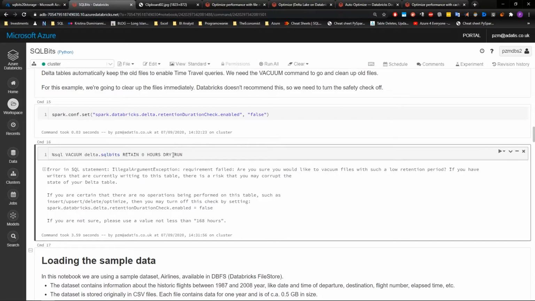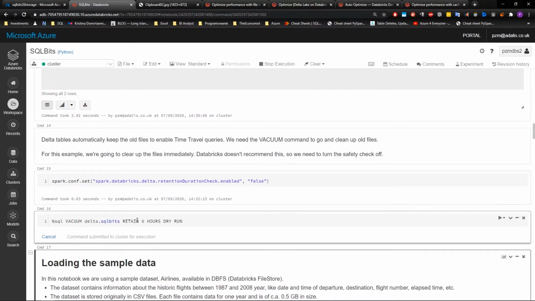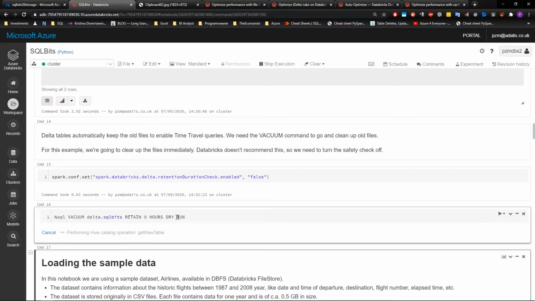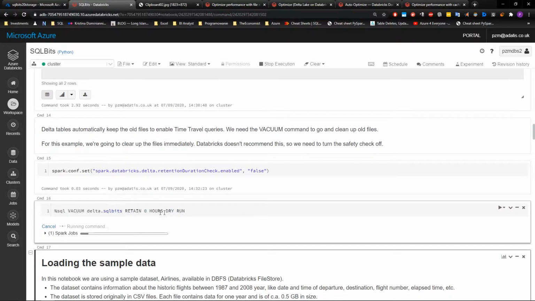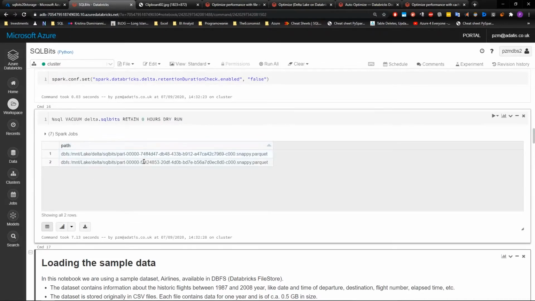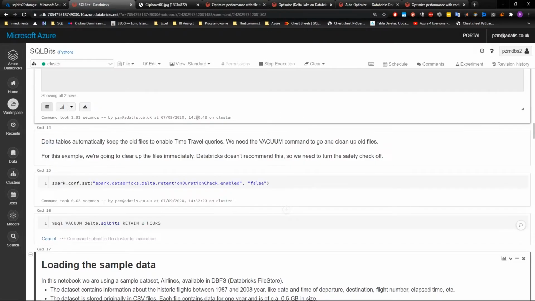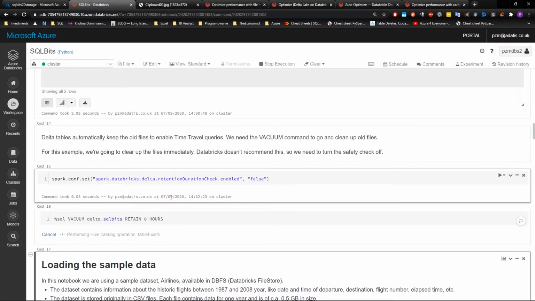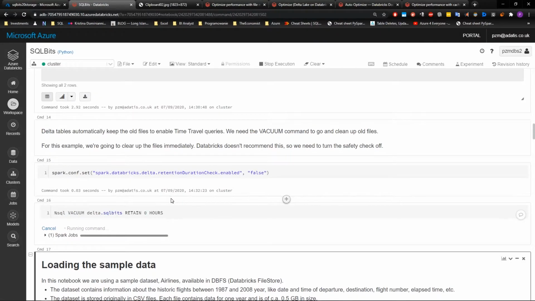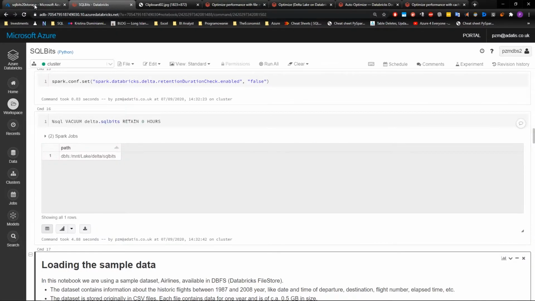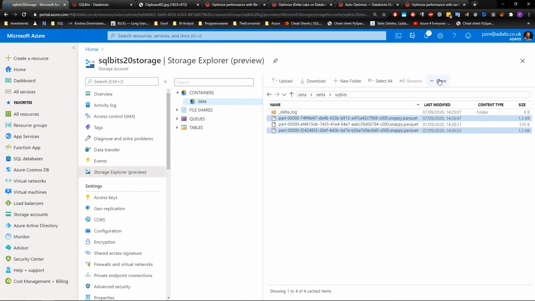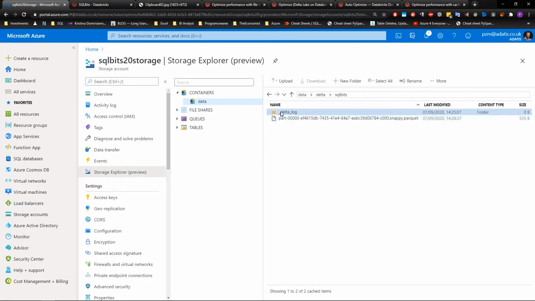And now if we rerun our vacuum operation with dry run, it will specify which files are going to be deleted, these 2 files. Okay, we are happy with that. Let's delete them. Yeah, cool. So when we refresh our data lake, as expected, it removed the files.